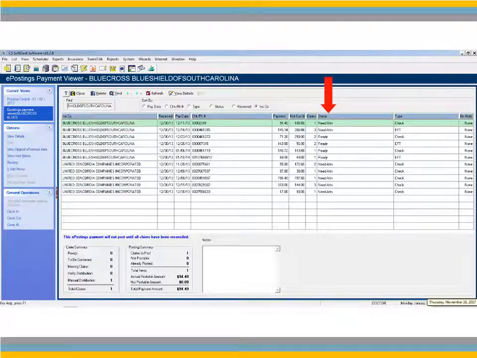The status column indicates the current stage of the payment. The type of payment is displayed, and the final column indicates if the payment is for a claim that has been placed on hold. In the status column, ready indicates the payment information for the claim has been confirmed and the e-posting can be posted. Only post payments if your office has received the check or the deposit.